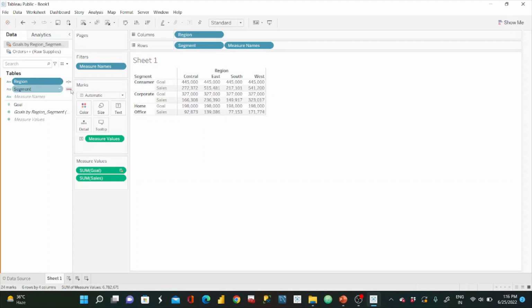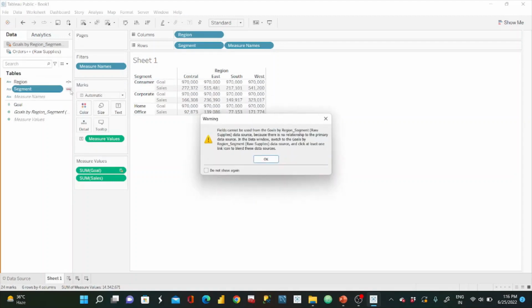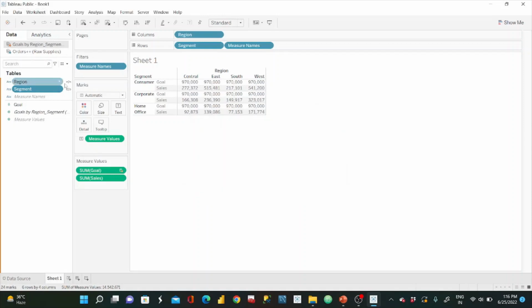But if I unclick both the pins, it will show that fields cannot be used, because I told you, for data blending we need to have some linking field. Without a linking field, data blending doesn't work. So I hope you are clear with that. Now let us turn this on. Now let us try to perform one more.